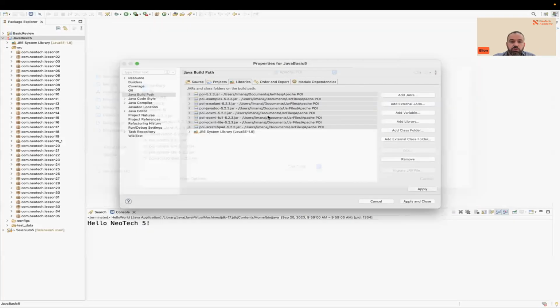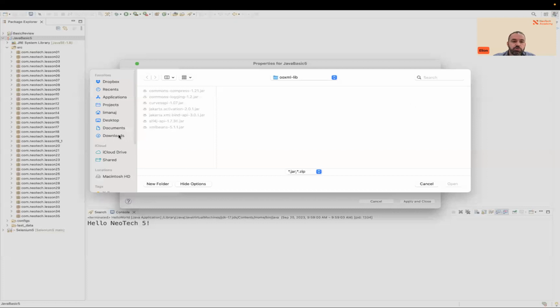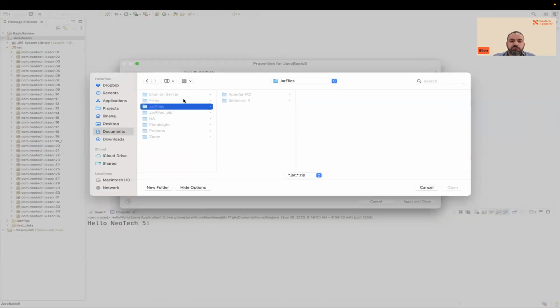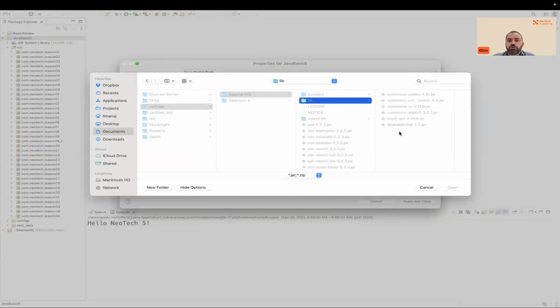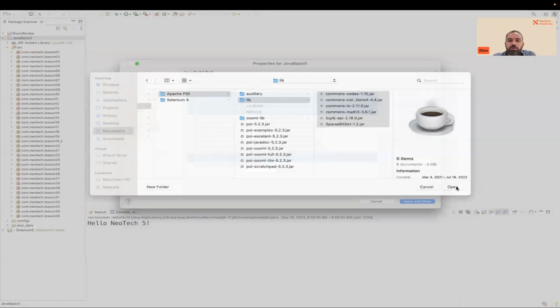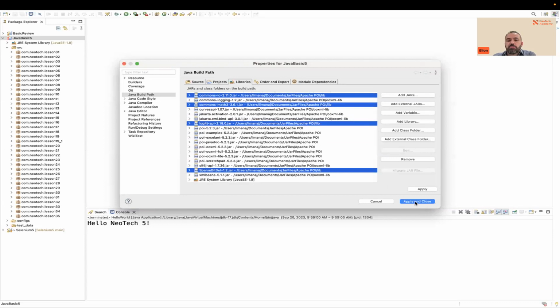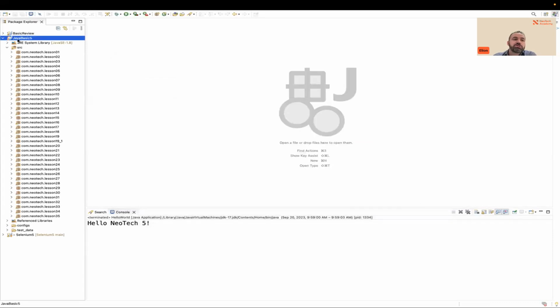Let me add some more, those that are under oxml.lib. And also let me add some more, again, under documents, jar files, Apache POI, and also these that are under lib. By the way, guys, you don't need those that are under auxiliary. If you want, you can add them, but you don't need them, okay? Let me just say open. So now that I've added all these jar files on my computer, and then just say apply and close, this red exclamation mark will go away. So now my project is correct. I can run my code.